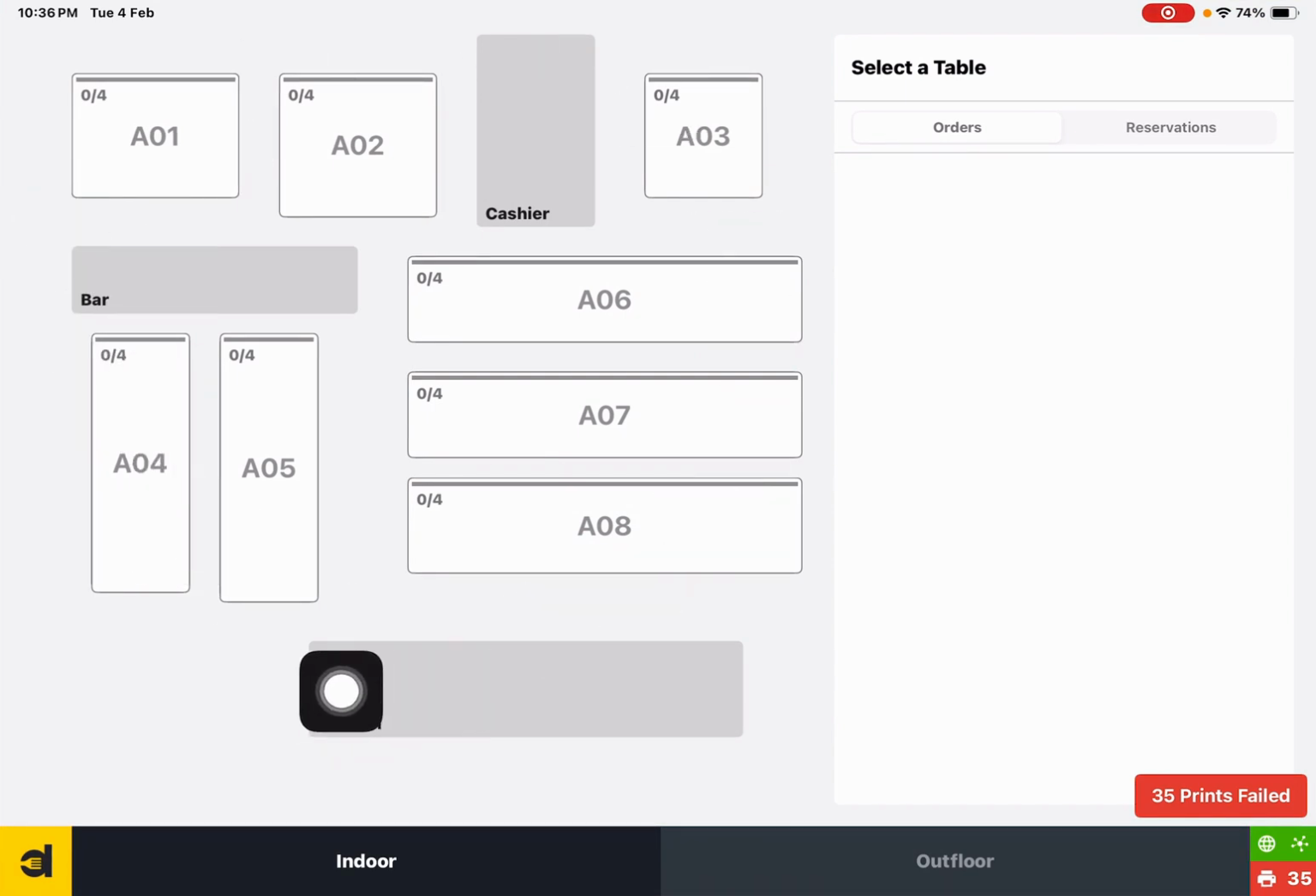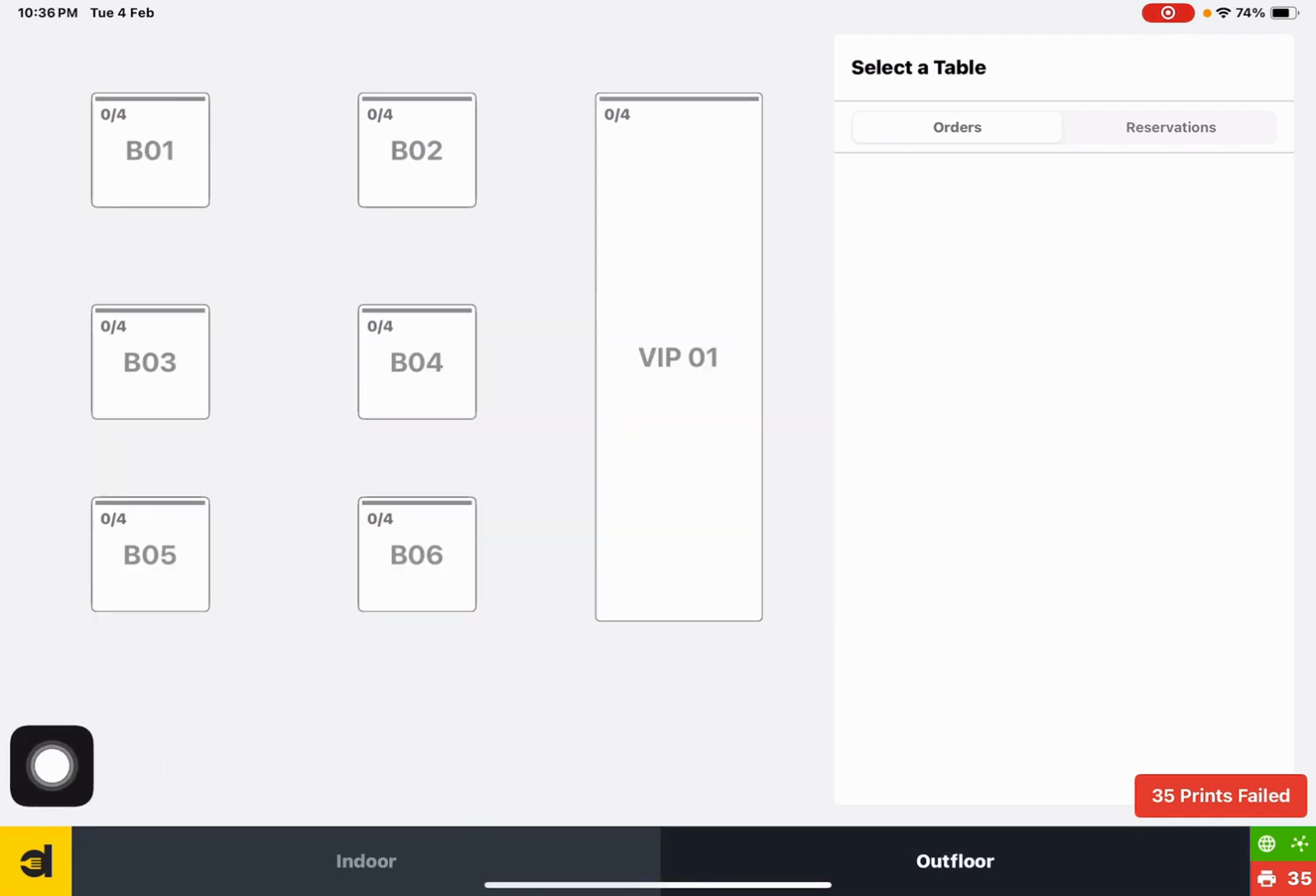Of course, you can arrange certain things that are not tables for your staff. It's convenient to arrange so you know where the table is, right? So cashier here. Of course, you can have multiple sections, indoor, outdoor, right?